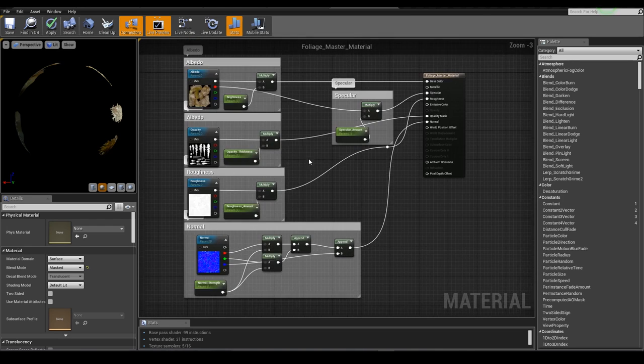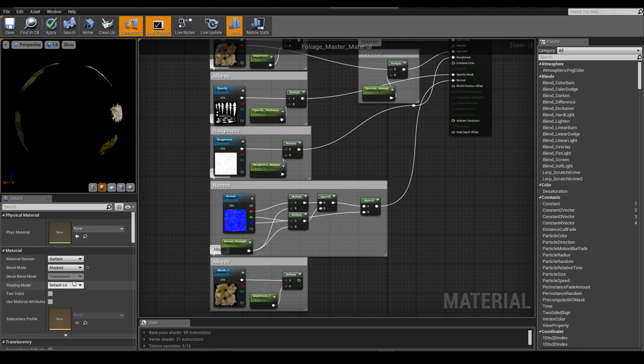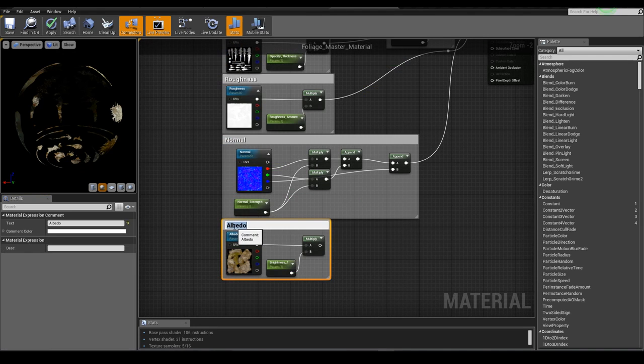So then the last thing we've got to do is input our translucency map. To enable this, we've got to go to our shading model, which is currently at default lit, and change it to two-sided foliage. I also tick this two-sided box usually. So I'm going to change this to SSS.